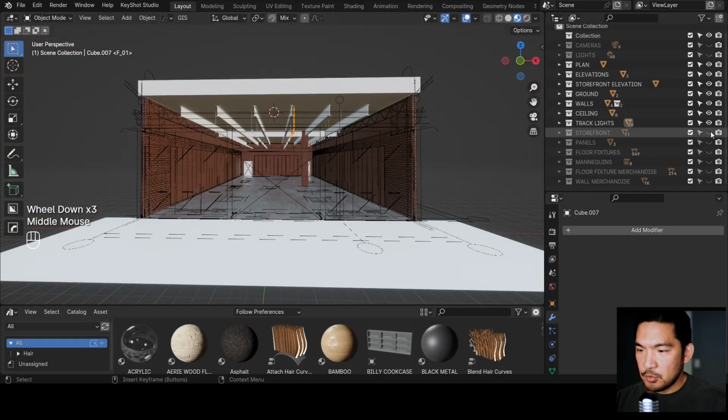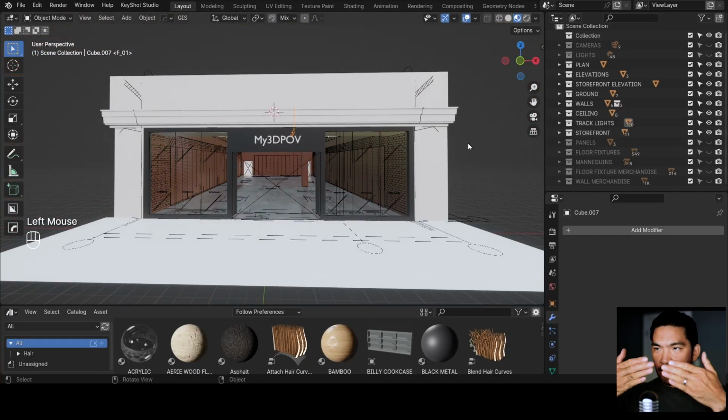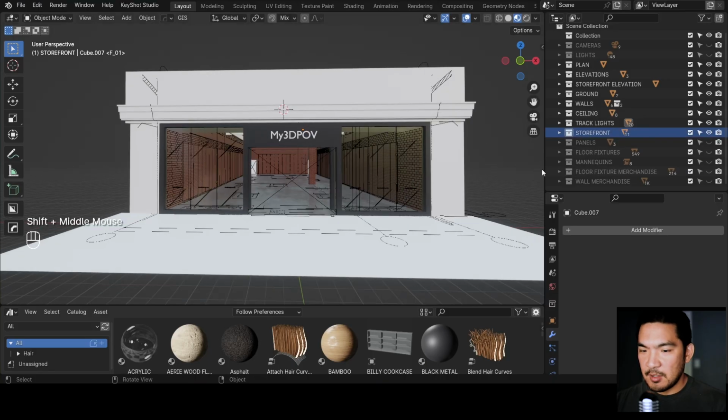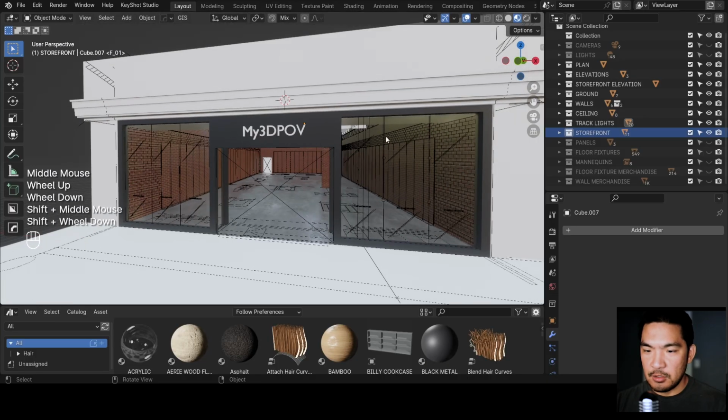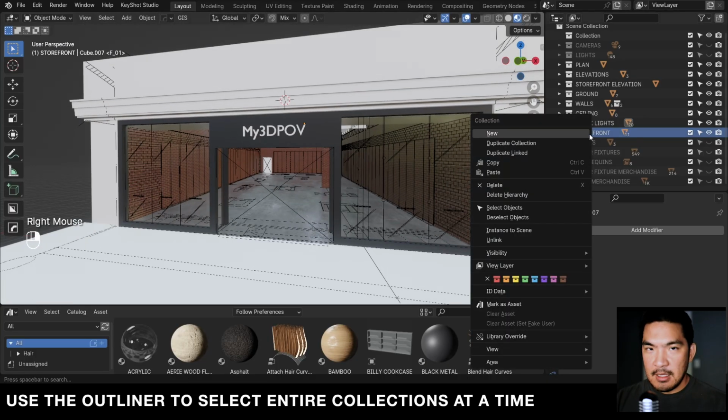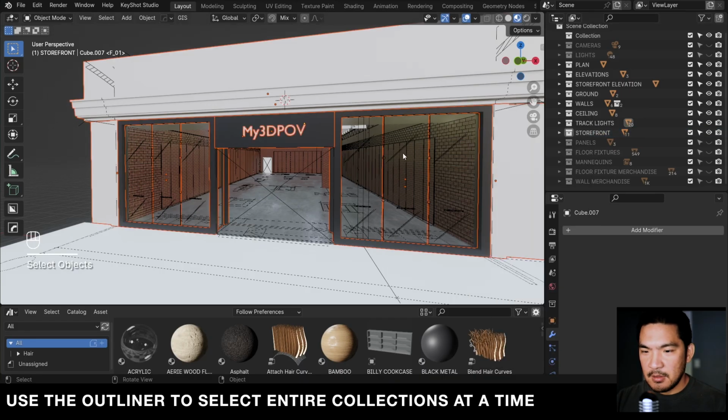And then I have the storefront. So the storefront is like, you know, the front face of your store. So I keep that on a separate collection. And most of the time I do that for reasons of isolating. So let's say I wanted to work on the storefront and do some minor edits to the geometry or the materials. If you right click a collection and press S, it will select it.